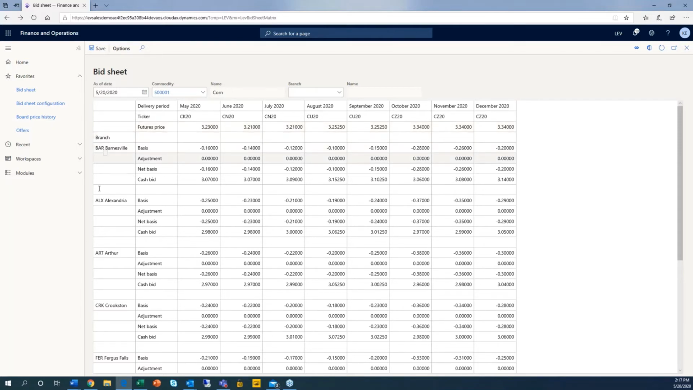Then for each branch location, as you can see, I have Barnesville, Alexandria, Arthur, and Crookston. We have the basis, any adjustment to that basis for the net basis, and then the cash bid for the day is, for example, 307. For Alexandria, you see we have a minus 25-cent basis for a cash bid price of 298 for May of 2020. And then it goes on and on for each location.